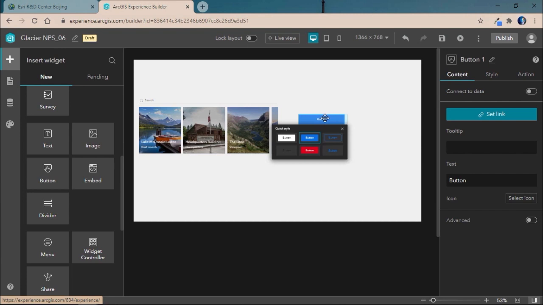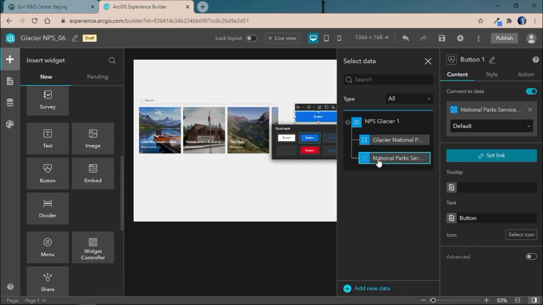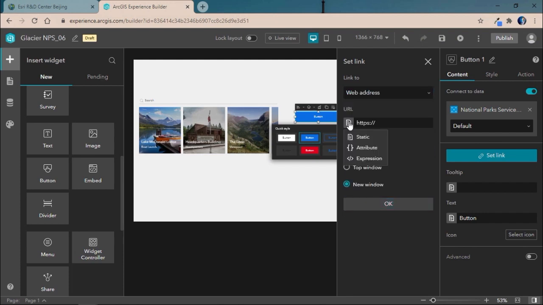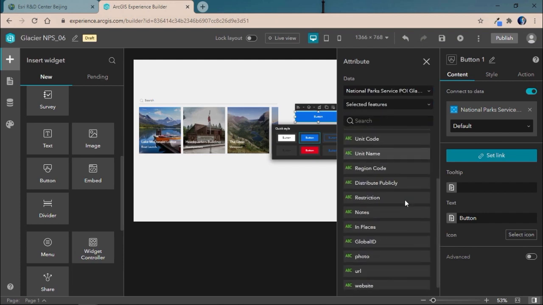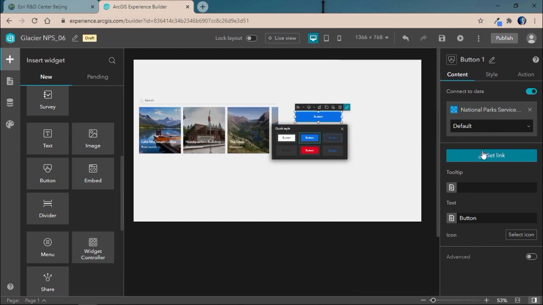We'll configure the button a bit to match the rest of our application and connect it to data. In this case, we'll connect it to our Glacier National Park's point of interest, and we'll set the link to be a web address based off of an attribute, which is going to be our website URL. And we'll go ahead and change the text to learn more, so it's informative about what you're going to do when you click on the button.